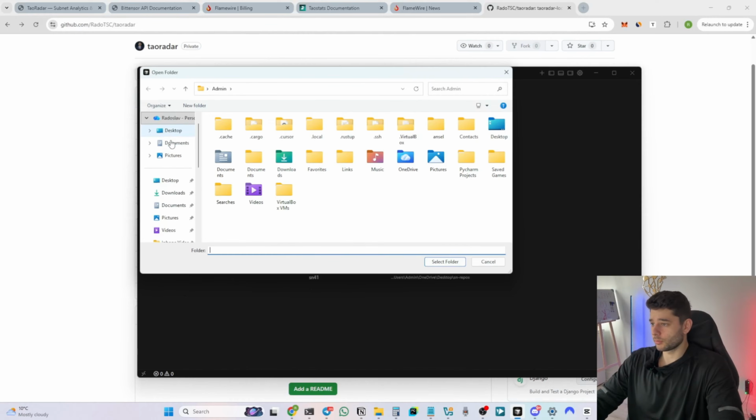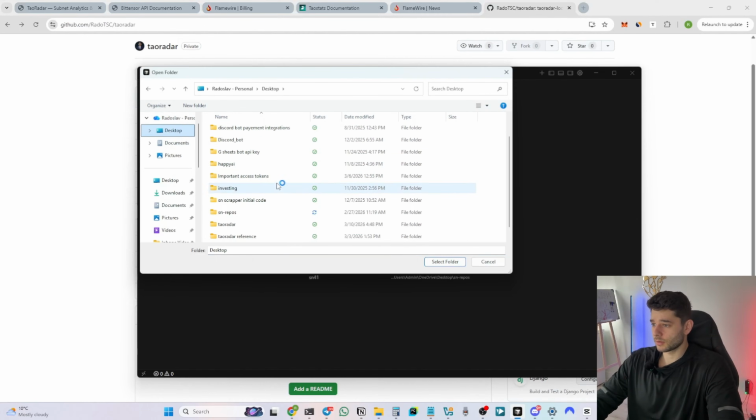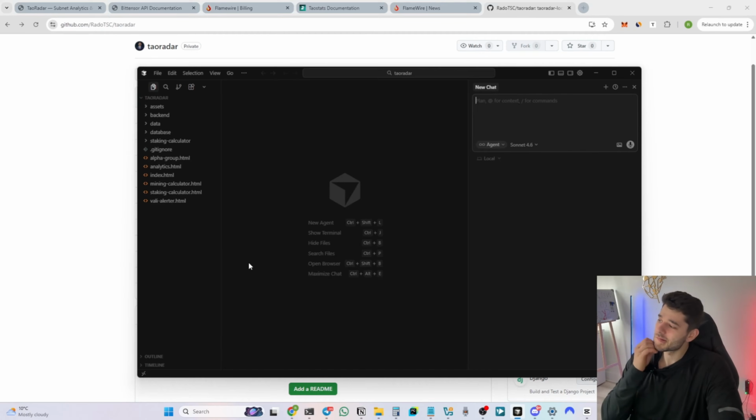Open it with Cursor. So go to your project folder destination, select Taoradar. And voila, all the files are on my computer right now. We are ready to use the Flamewire MCP.